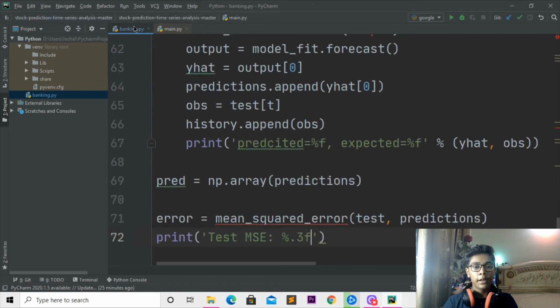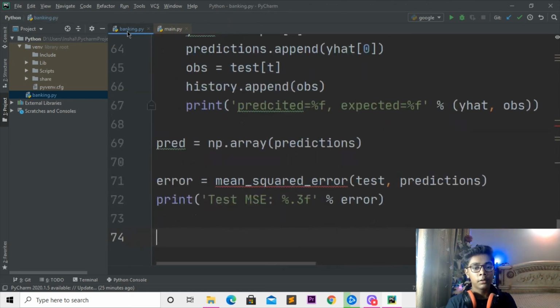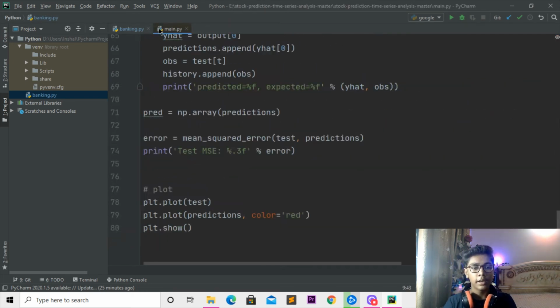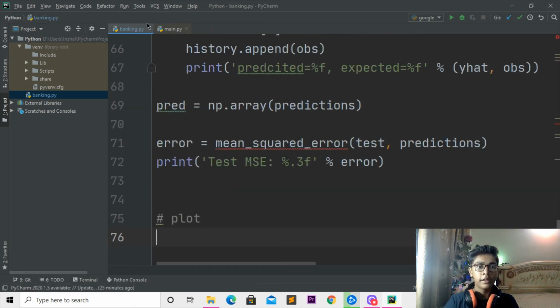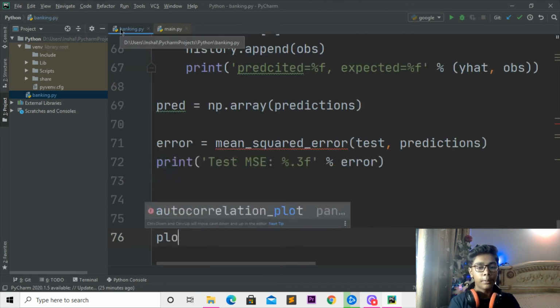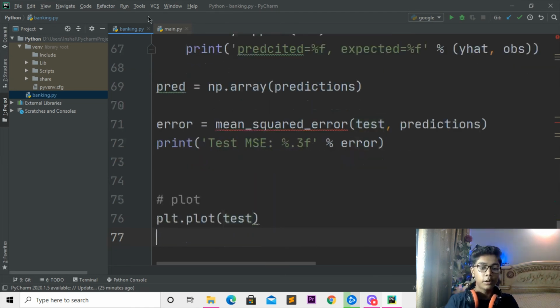Now I'll be writing %error. Now you have to come underneath, and write a hashtag like this, then write plot. Then come underneath, and you have to write plt dot plot test, then come underneath again.